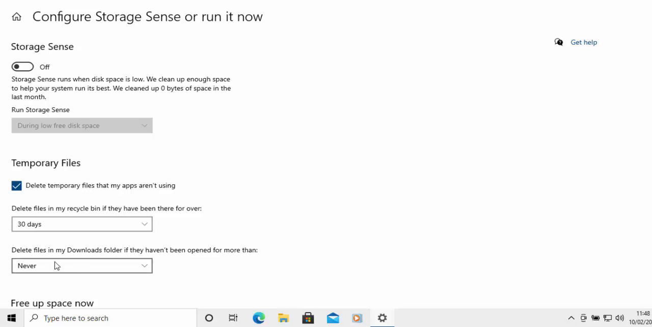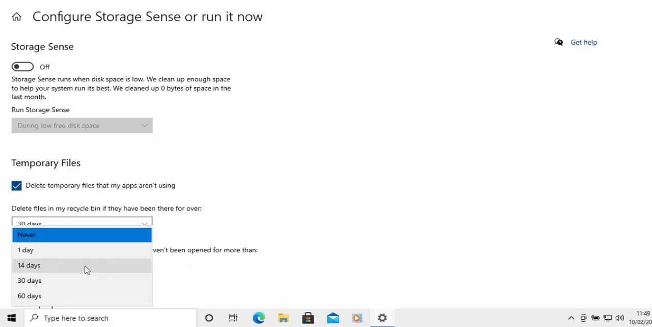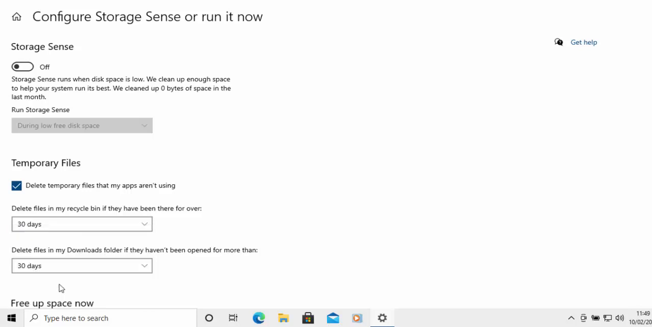It also gives me an option to delete files in my downloads folder if they haven't been opened for more than so many days. So I can click on this drop down here and I can say never, which means it will never delete anything from my downloads folder. Or if a file hasn't been opened for 1 day or 14 days or 30 days or 60 days, I can select that option in there. And there you go. At the moment, I've set it so that it will delete files in my downloads folder if they haven't been opened for more than 30 days.